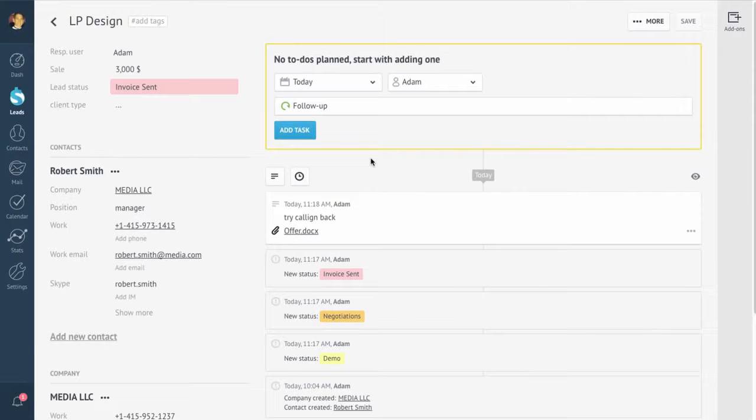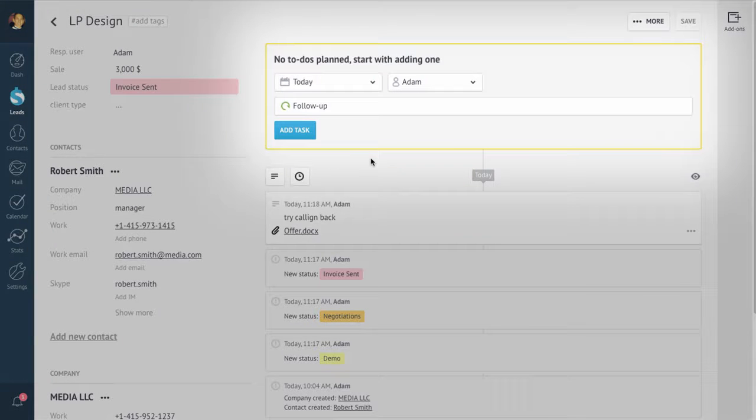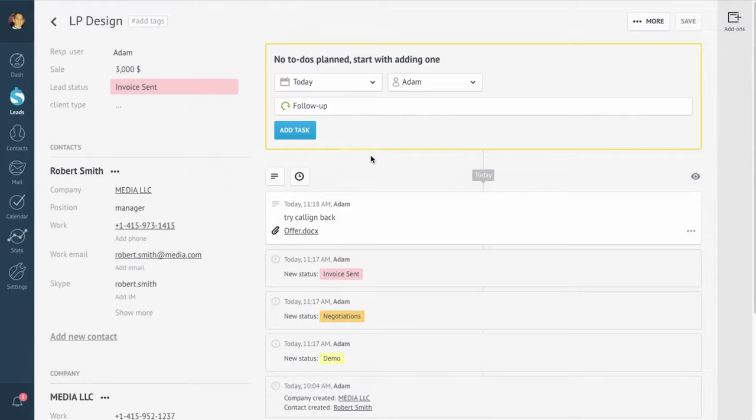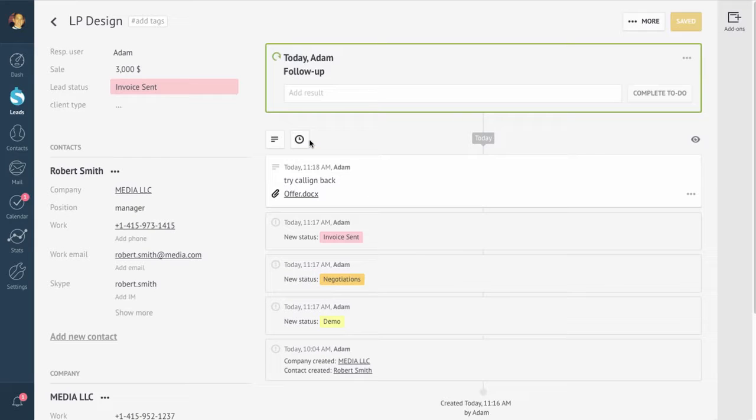AmoCRM closely monitors this. At the top of the events feed, there's information about upcoming activity, and if there isn't a task, the system indicates this. In AmoCRM, it's very simple to set a task for a lead. We specify when and what should be done, and by who. Once a task is set, it is displayed at the top of the card.